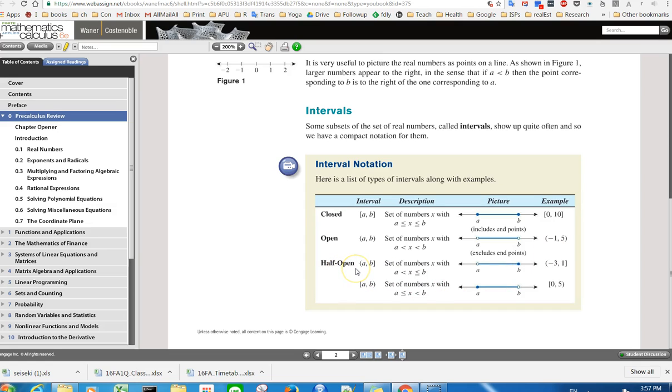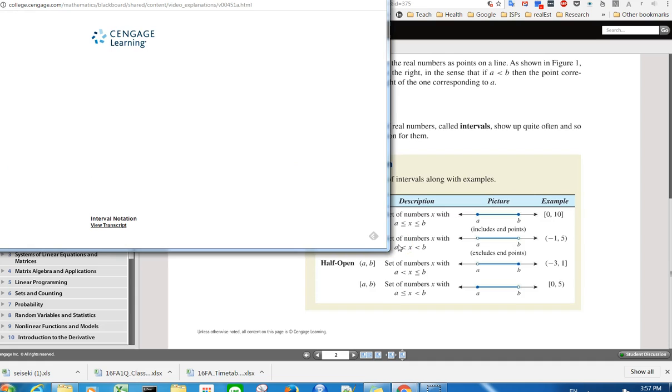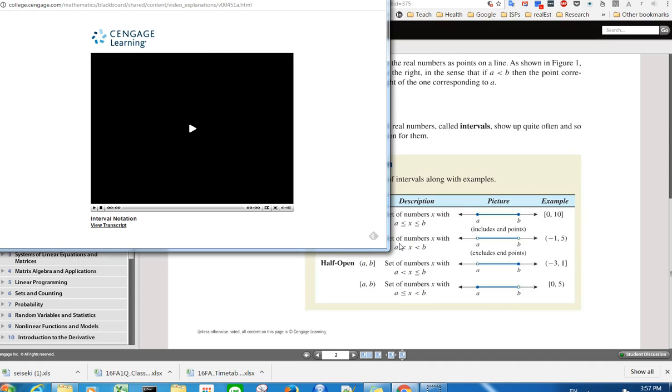And then we have what are called half open intervals, so that's like this or like this, which can be written like this or like that. Okay, so this is the textbook. Now, in the textbook, they have videos for you, and this right here happens to have a video, so you can click on that, and you get this video. And you can listen to it, watch it.